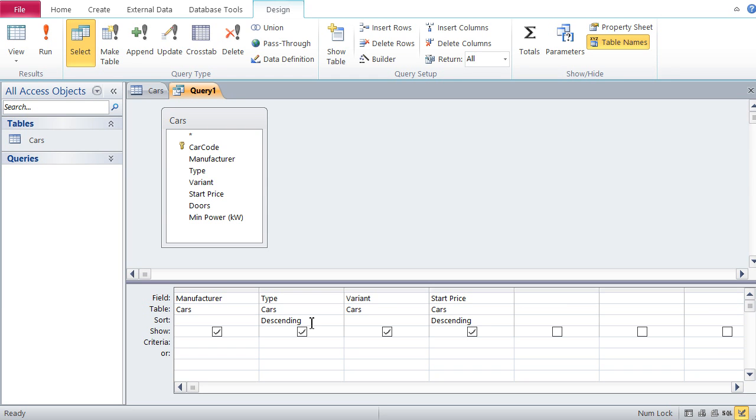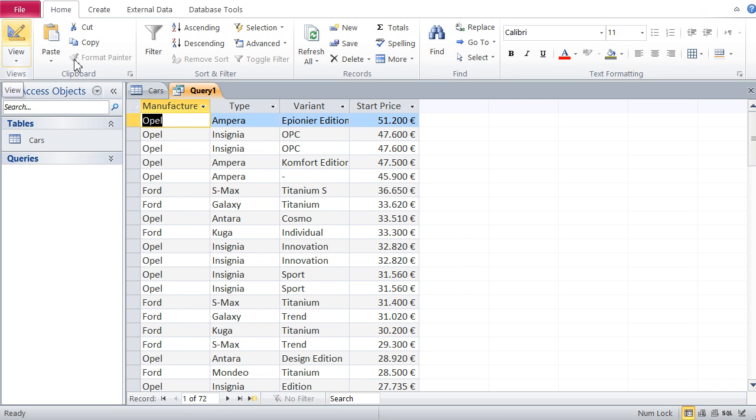Now, one way to solve this dilemma would be to insert a copy of start price right up front, and take that checkbox off and make the sorting descending. Take that sorting off here, we don't need it. So now it gets first sorted by start price, and then by type. You see, so I've got my sorting right, first by start price and then by type, and shown will be this order: manufacturer, type, variant, start price. See, so I got the same sorting as before, but now it shows me the fields in the order I wish to see them.